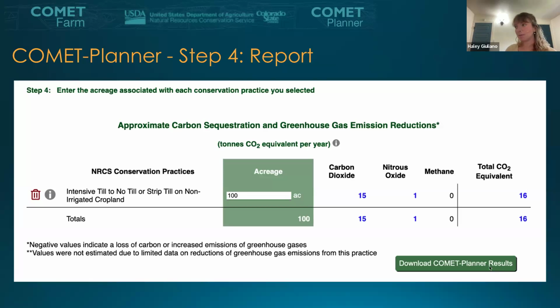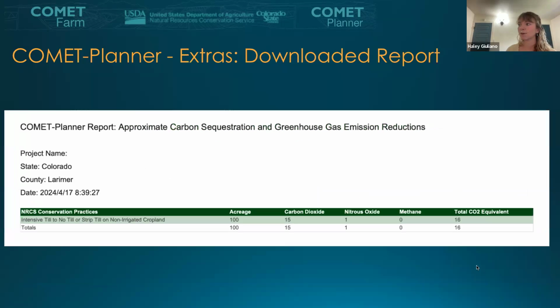You also have the ability to download your COMET-Planner results, currently just as a PDF. But we've heard the request, and hopefully coming soon, you will be able to download this as a CSV. But currently it's just a PDF, which would give you all of the practices that you added in. So you could add as many of those practices as you wanted previously. I just added one.